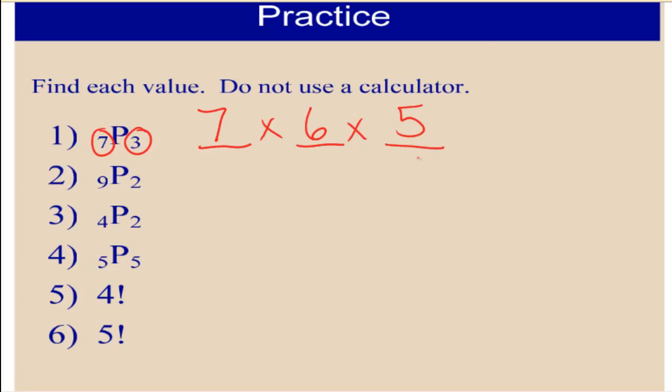So then when you multiply this, 6 times 5 is 30. I'm going to start there because it'll make my math easier. So 6 times 5 is 30. 3 times 7 is 21. So this is 210. So there's 210 possible outcomes for this particular notation. So now I'd like you to try 2, 3, and 4. Pause the video, try 2, 3, and 4, and then play the video and see if you get them right.